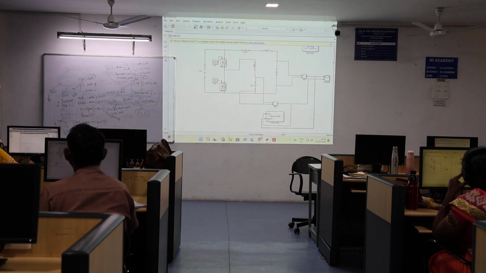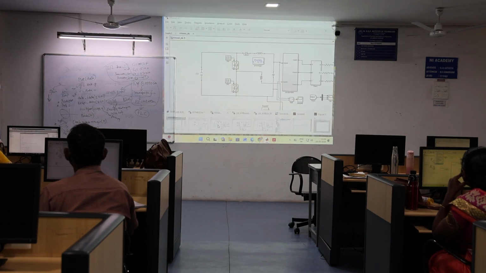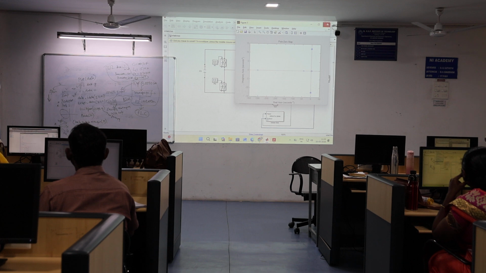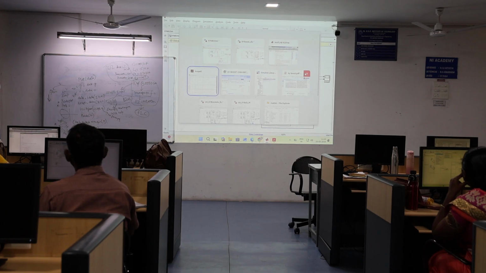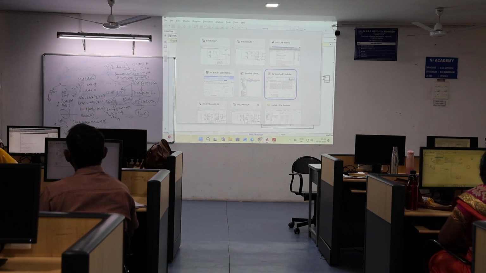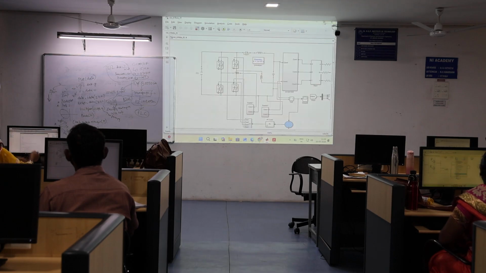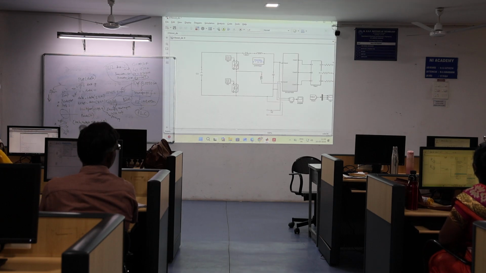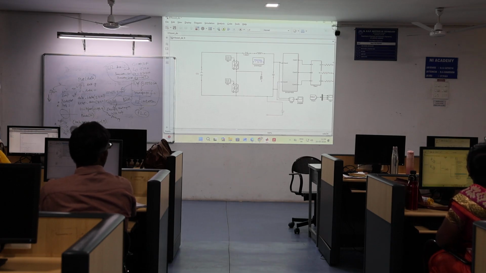So now we go with the next one. So this you can use for your pole zero plot and all. Actually this is we are going to solve PI converter. Linear analysis, sir.